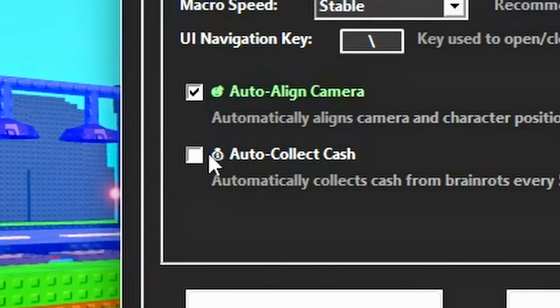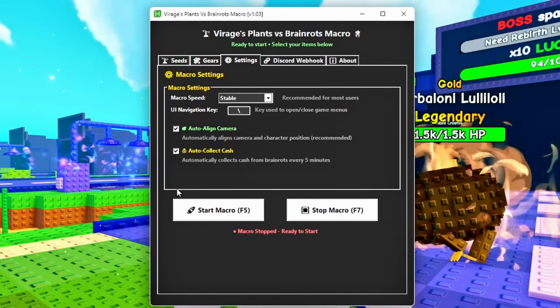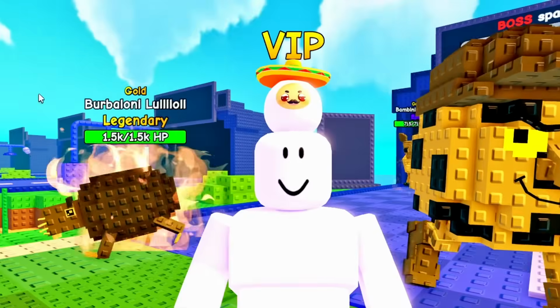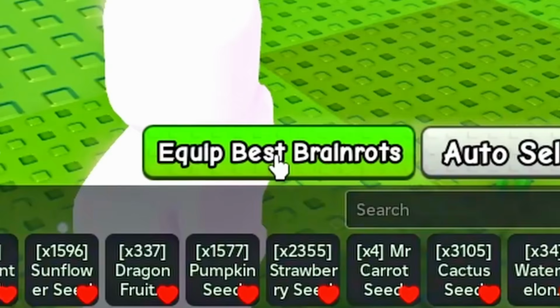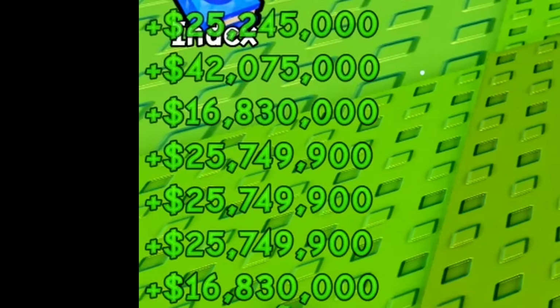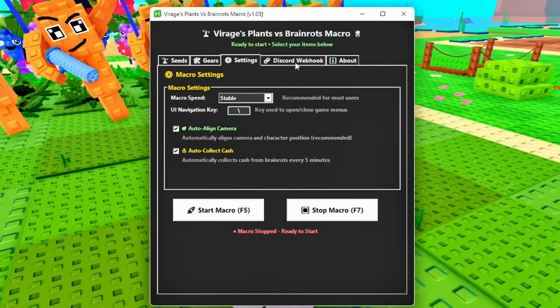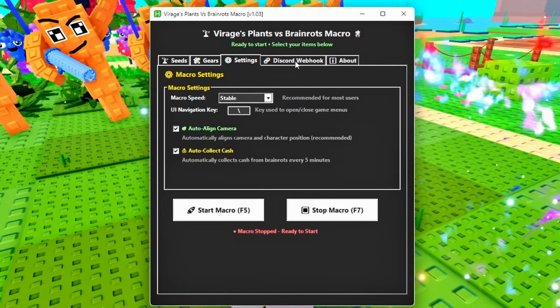Then we have auto collect cache. This is also straightforward. If you want the macro to automatically collect your cache and equip the best brainrot, basically how this works, it goes in your inventory and it clicks on equip best brainrot, and then yeah, you get cache basically. Pretty simple and pretty efficient. I love this feature.